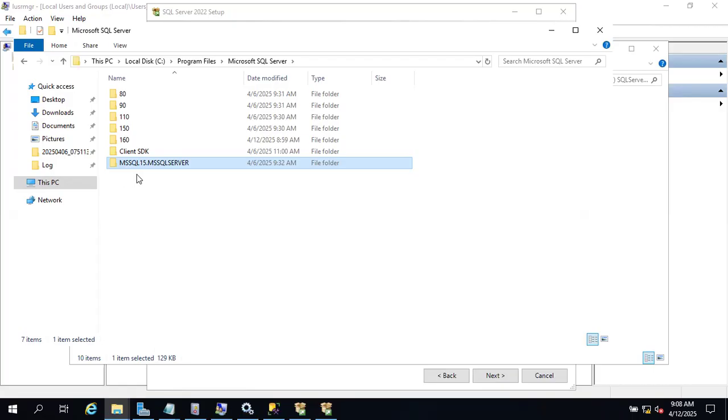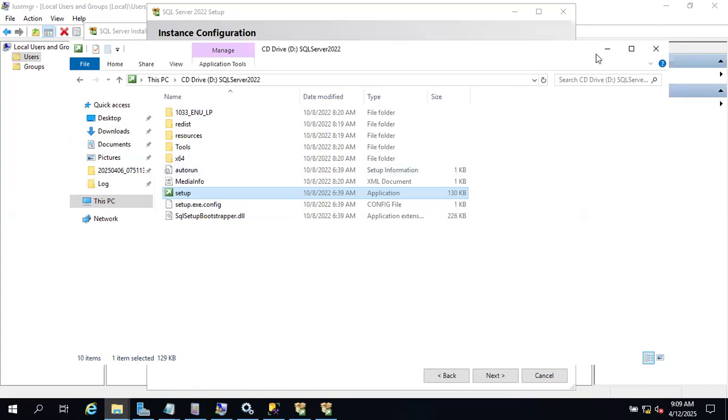MS SQL 16 dot the instance name. Very good. Okay, that is how the folder will be created now.